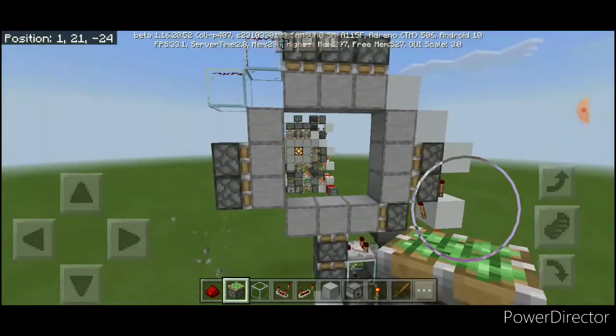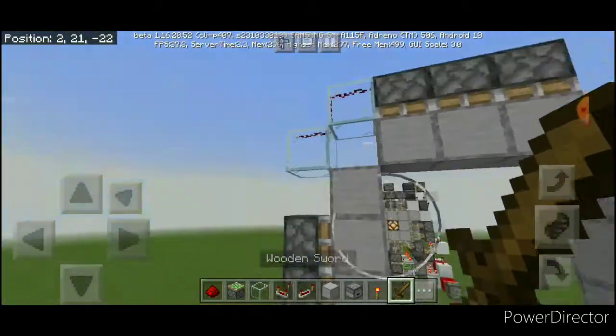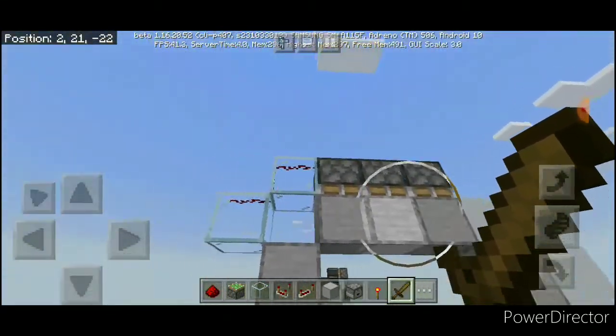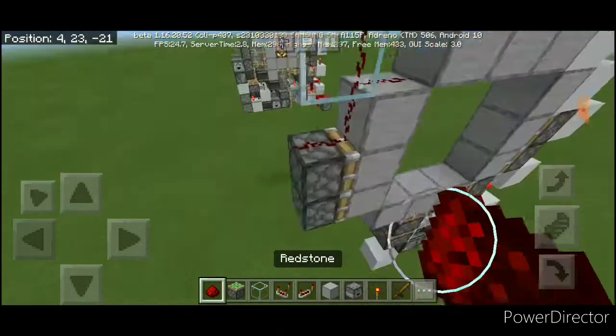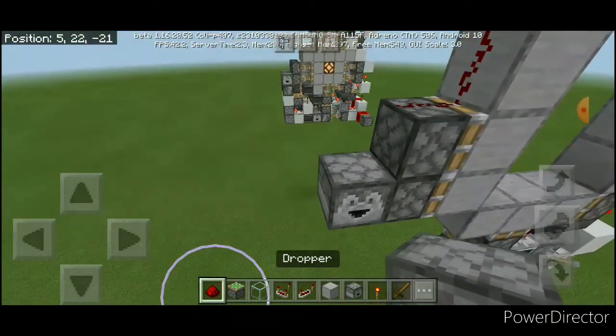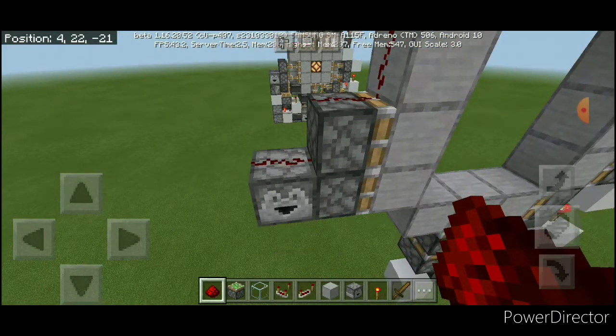Okay, so now you have your 3x3 piston door. You have the formation of a 3x3 piston door. Place 2 sticky pistons right here with redstone dust. Drop it right there. Redstone dust on top. We are almost done.